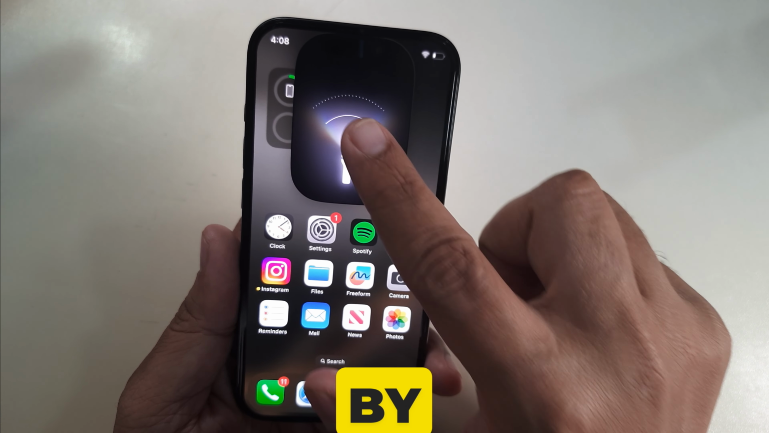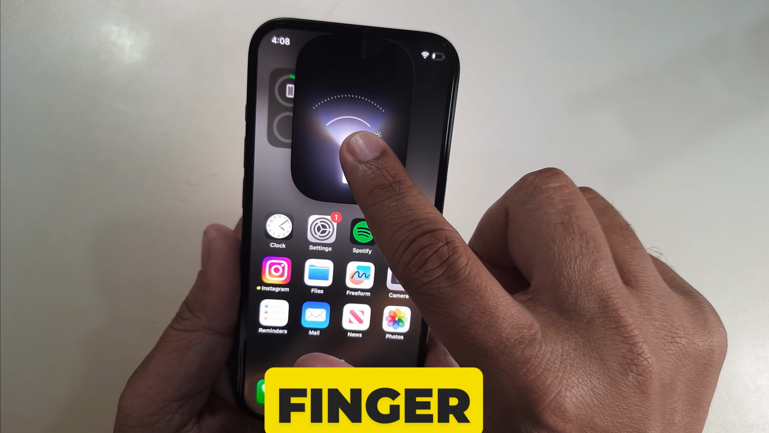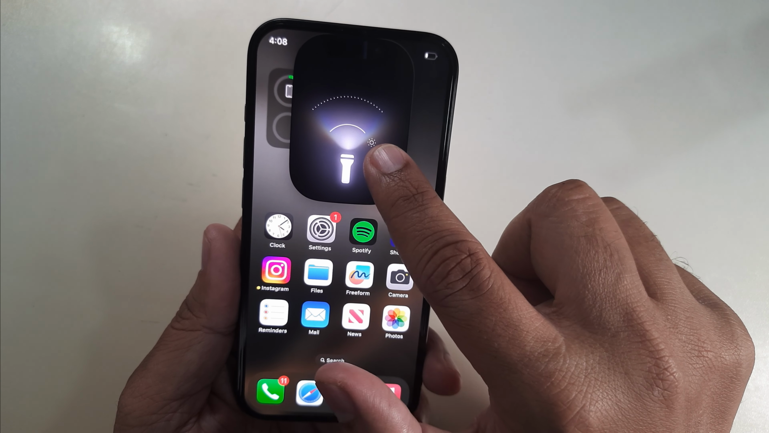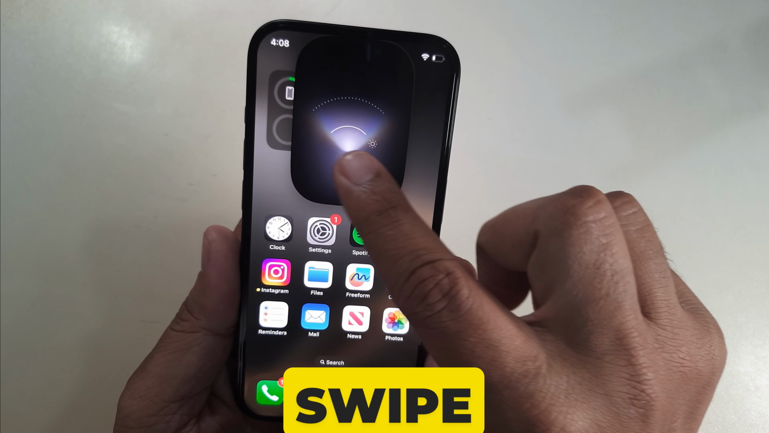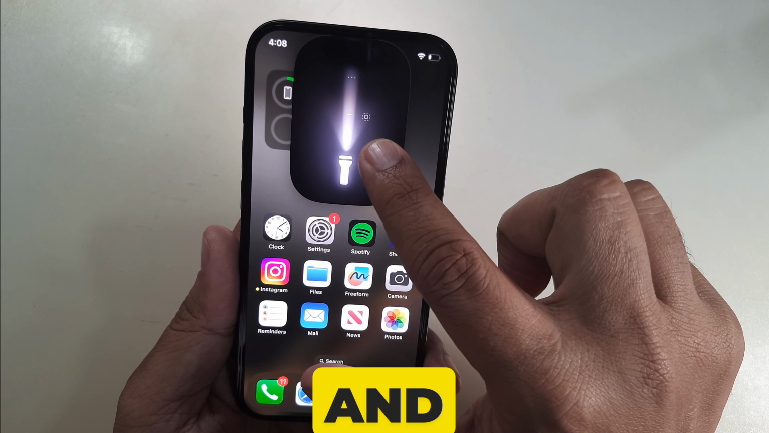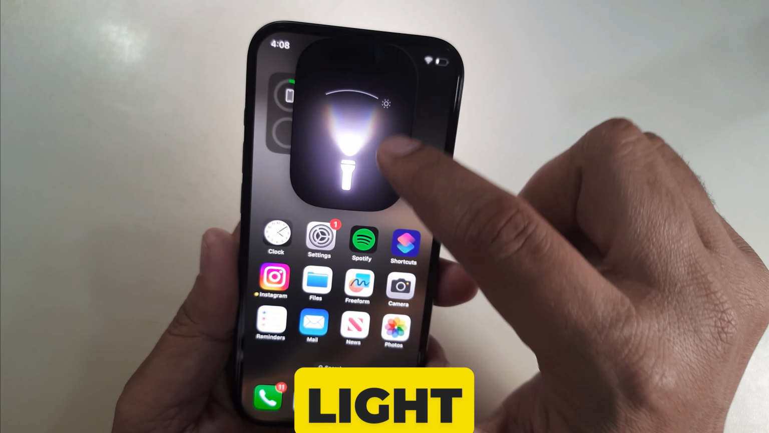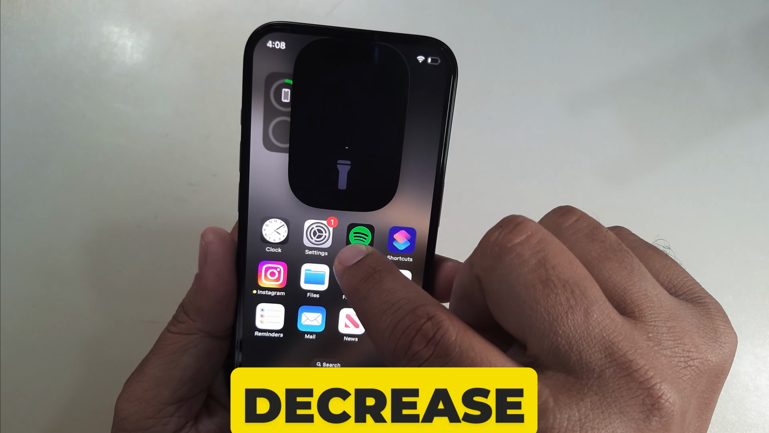You can adjust it by tapping on the torch and moving your finger from right to left to change the beam of light. I can swipe both ways, seems to work fine. Make sure to swipe left to right to make it wider and right to left to make it smaller. If you move your finger upside, you get more light, and if you move your finger downside, it decreases the light.